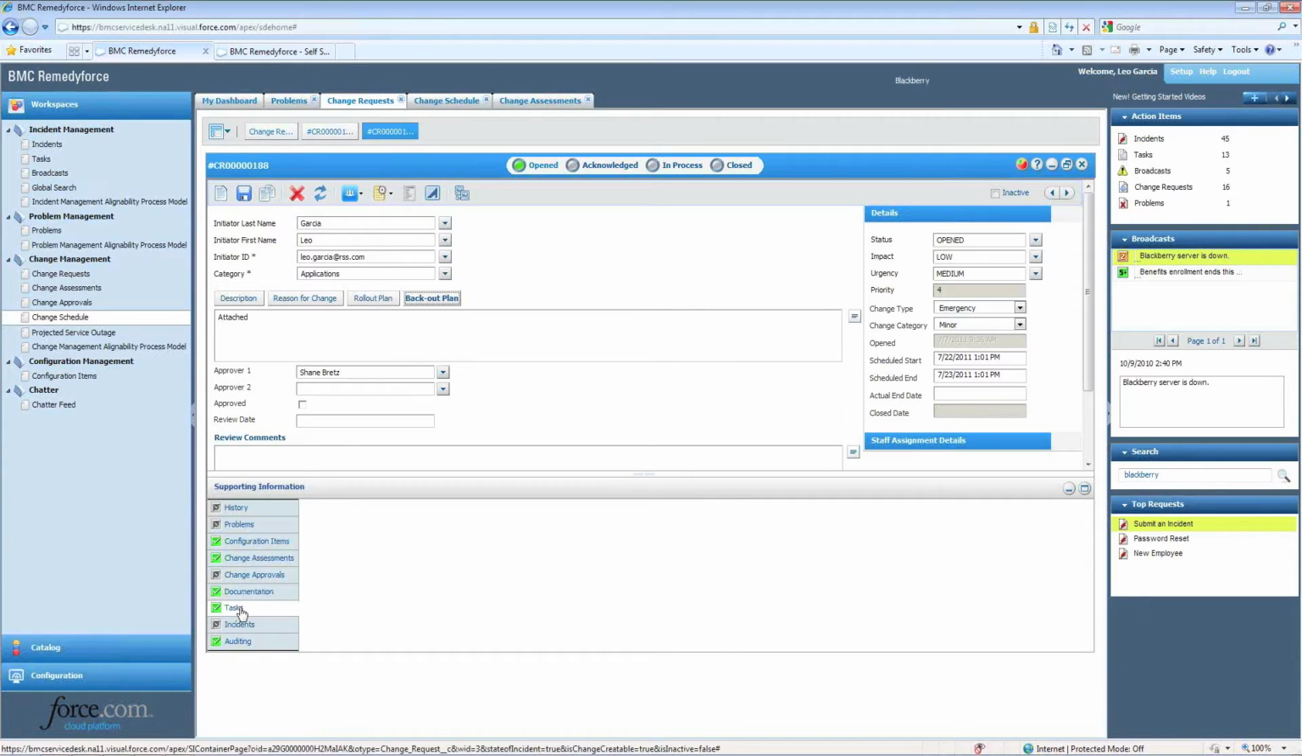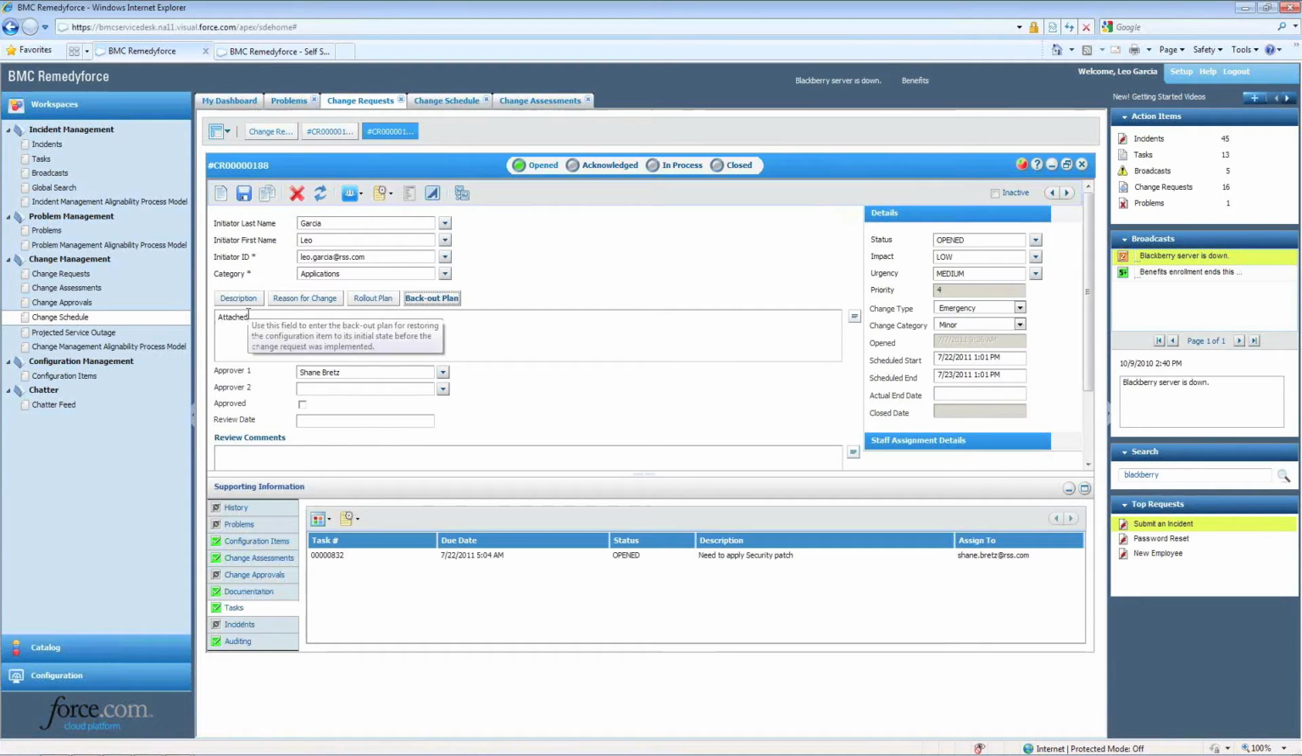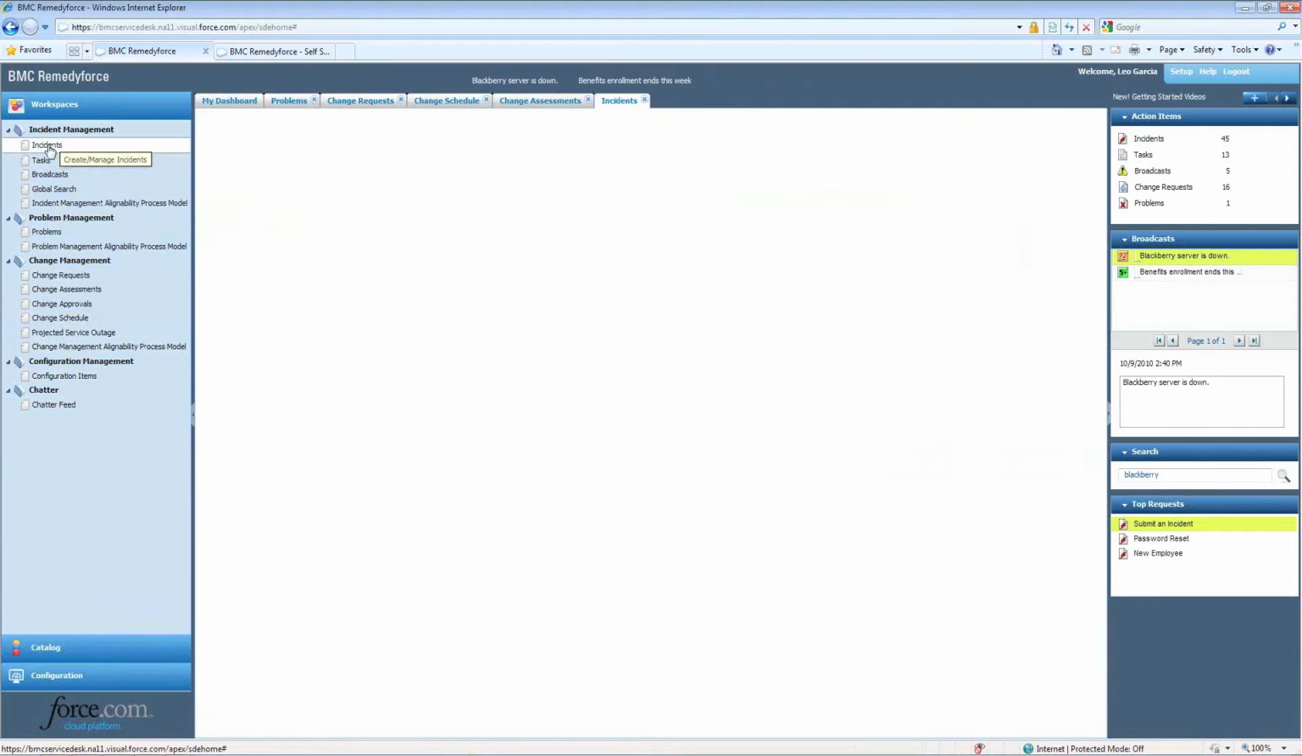And then last but not least, who's going to actually go out in this case and physically apply that patch? Well, again, here I spawned off a work order or a task or a series of tasks to the appropriate individuals who would go out and do that type of thing. So that starts to give you a general idea there between changes to problems and back to your incidents that you have out there.